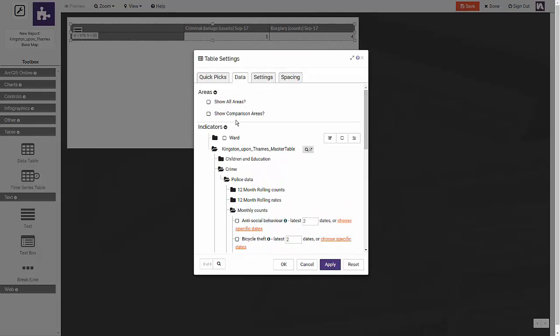The top of the Data tab has options for which features are shown in the widget. You can choose to show all areas. In this case, all of the wards in Kingston will be shown.